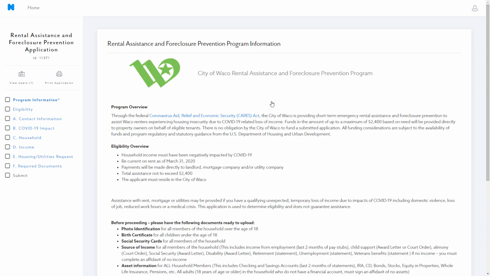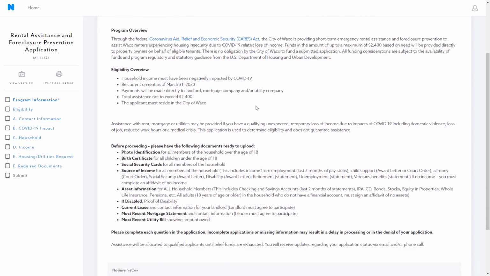The first page of the application goes over the program information. Make sure to read each section carefully. It's important to prepare the required documents listed in the section before you go on to the next page.